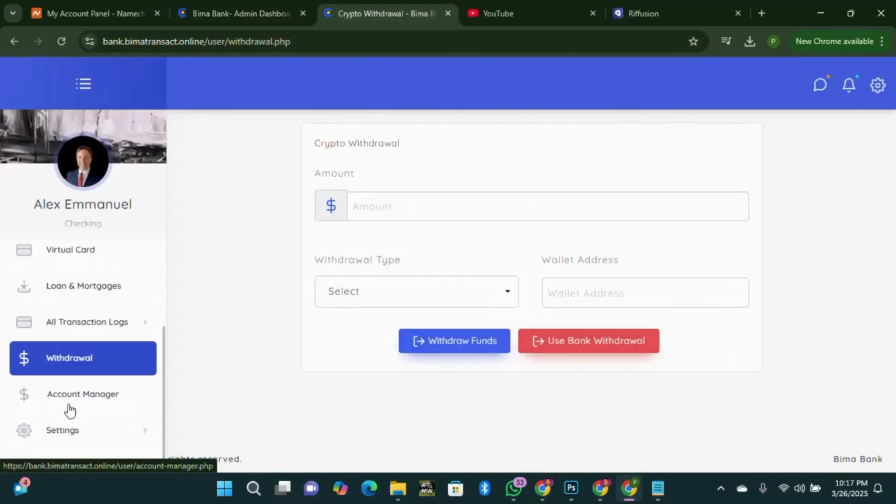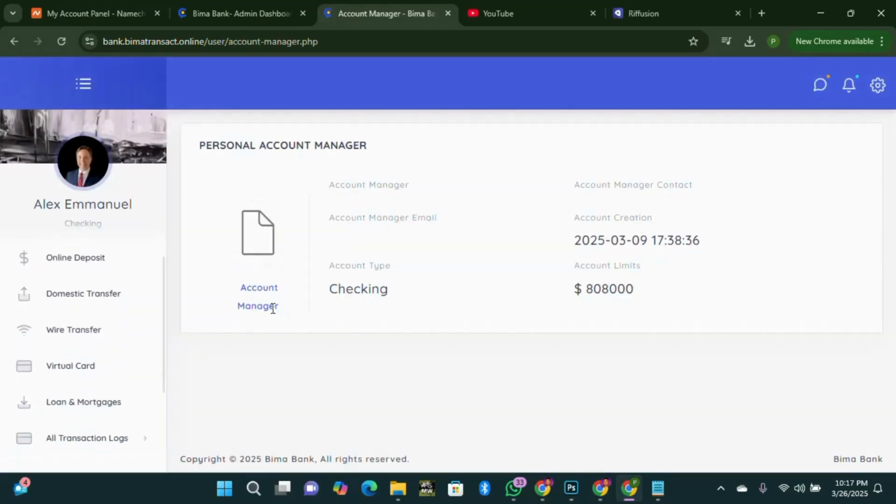So then the last one, your account manager. This is automatically provided for you. You can see your account manager email is supposed to be right here, but it's not set on the admin. So this is it right here. So your account manager information. You can see your account creation, your account limit, your account type, and all that.